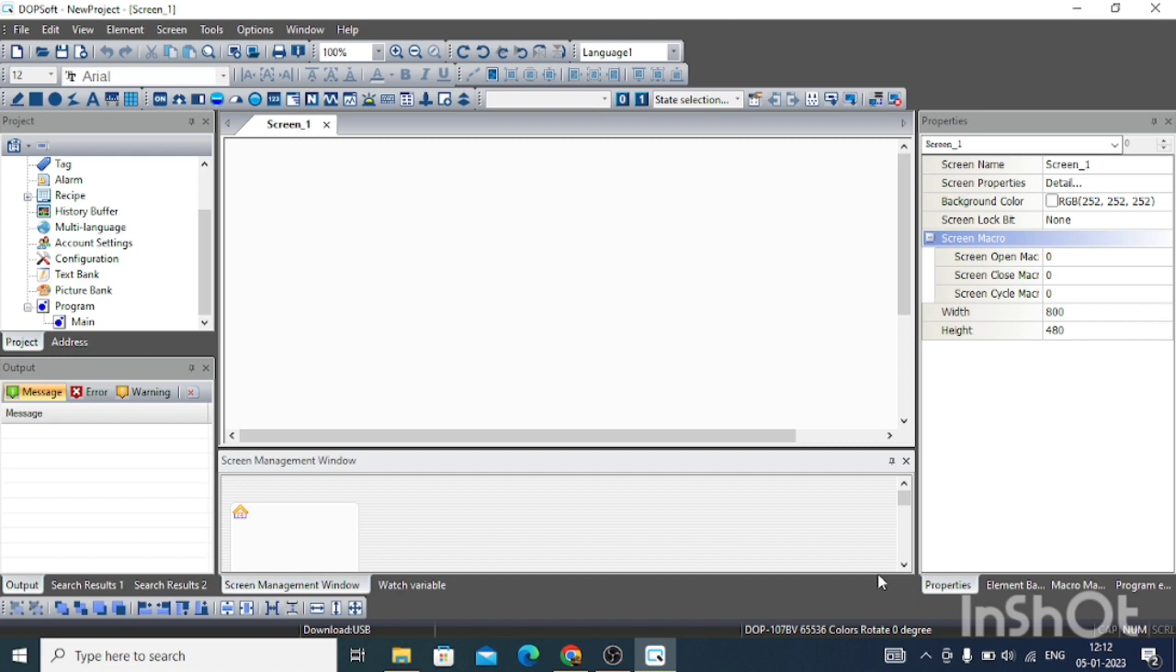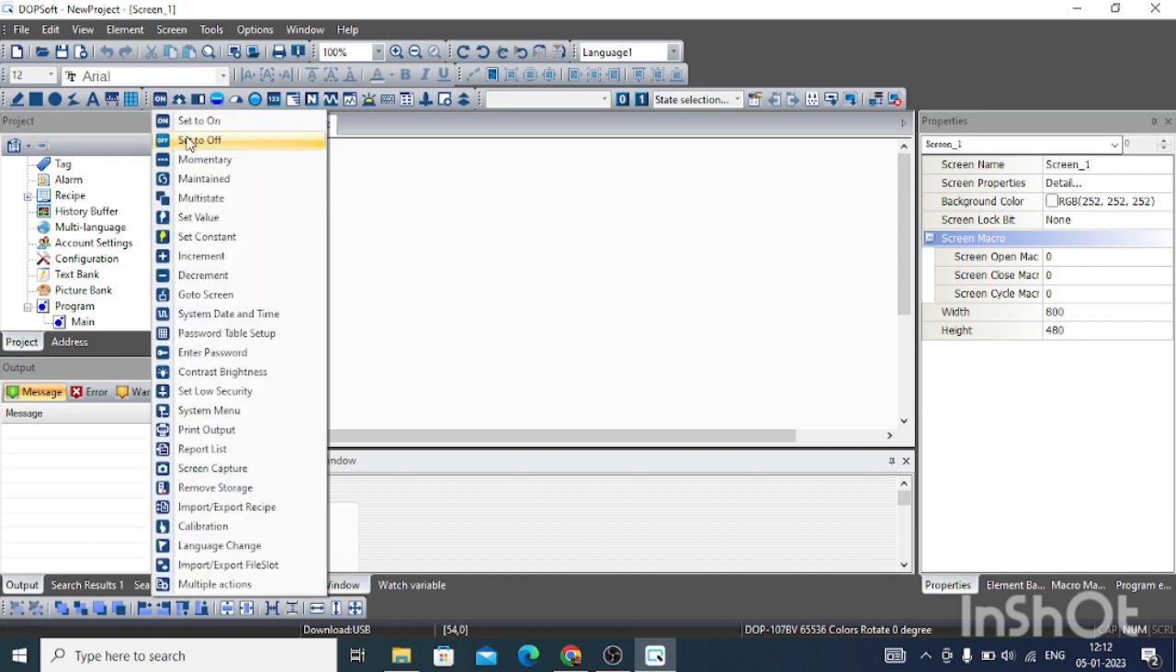Here only we are going to create the graphics. First we will create some buttons. See, this is the option for selecting the buttons. Just click it, and here we are going to create two types of button. First is maintain and the second is momentary. First we will create the maintain button.